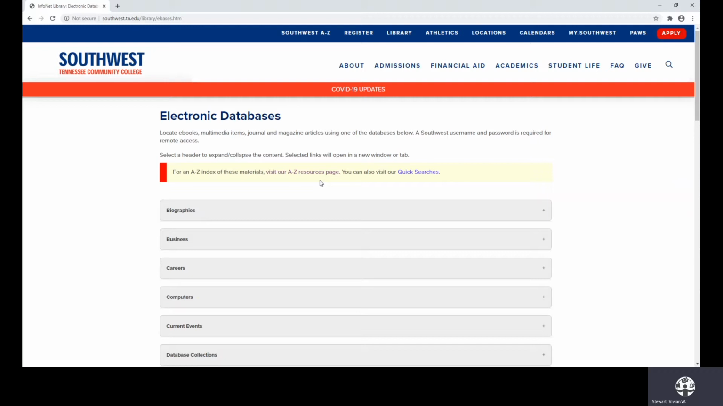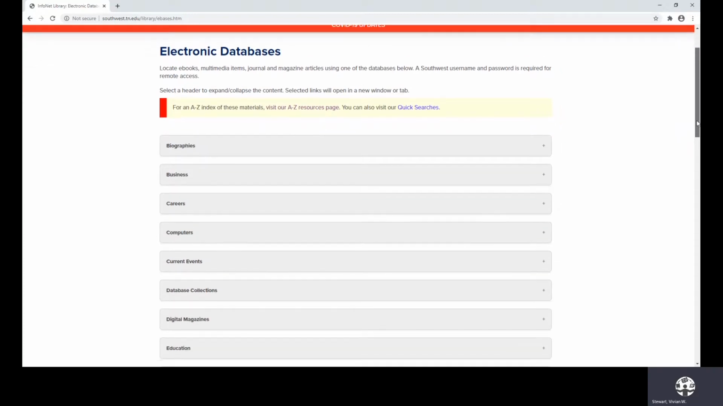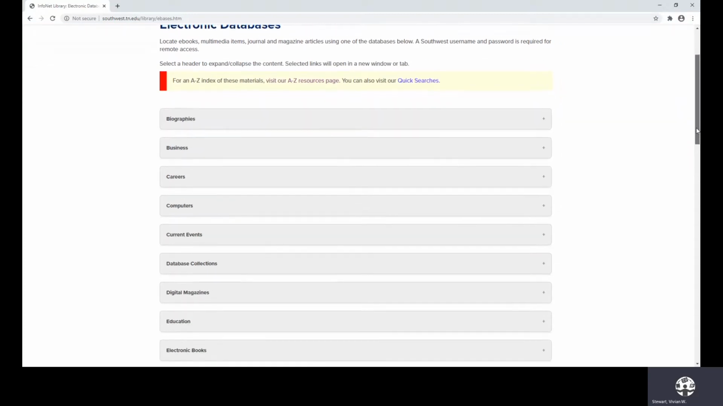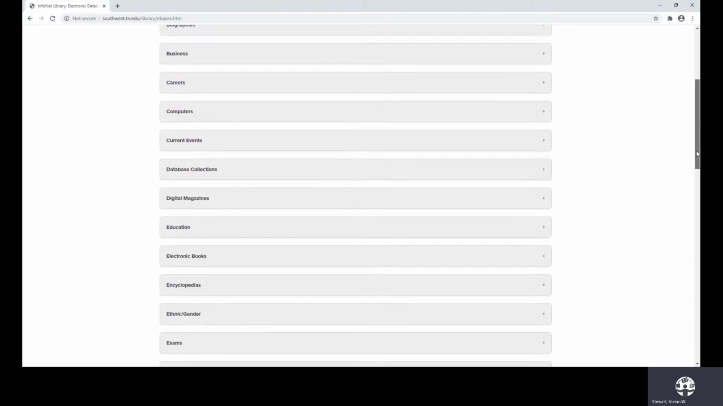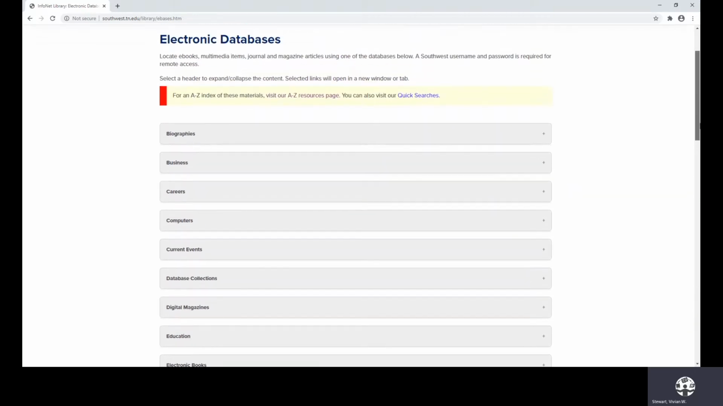Now, as I stated, I want to walk through how to complete just 3 typical assignments that you may get in a psychology class. So on our databases page, we have these broad categories which are listed alphabetically, starting with biographies, and the list goes all the way down to science. So the first assignment deals with finding biographical information on famous psychologists, people who are known in the field for the work that they've done.